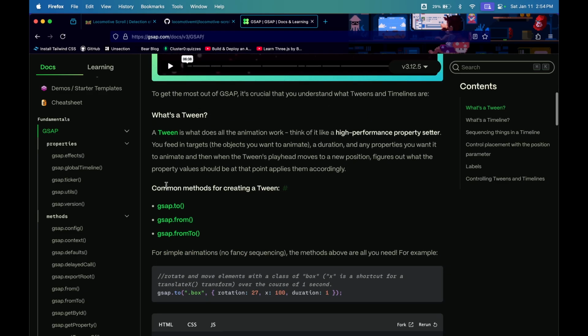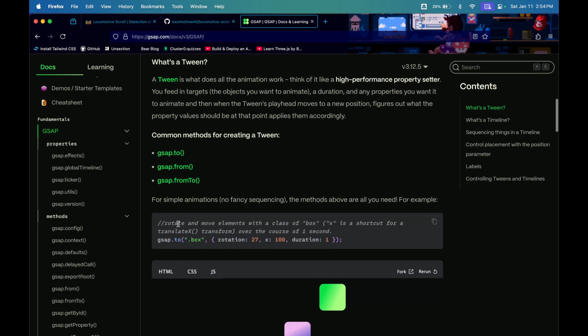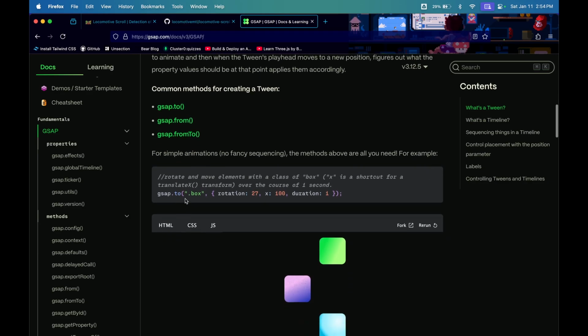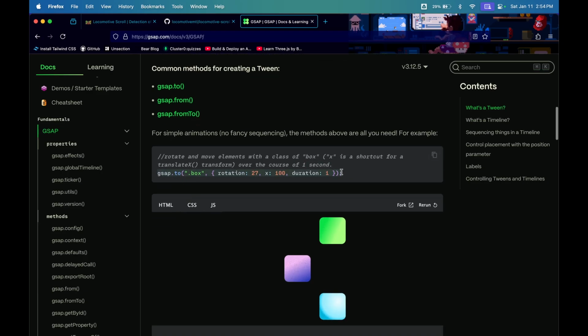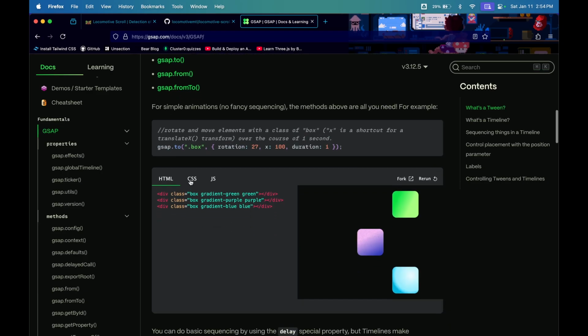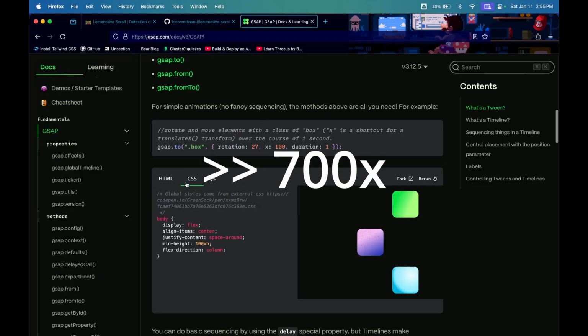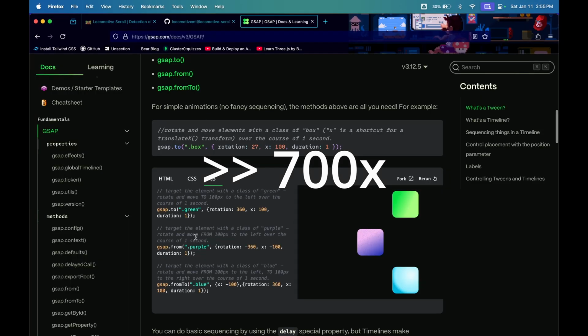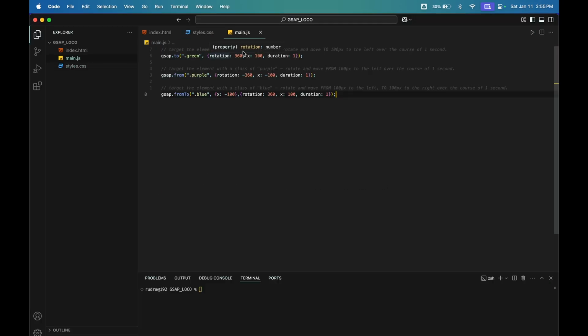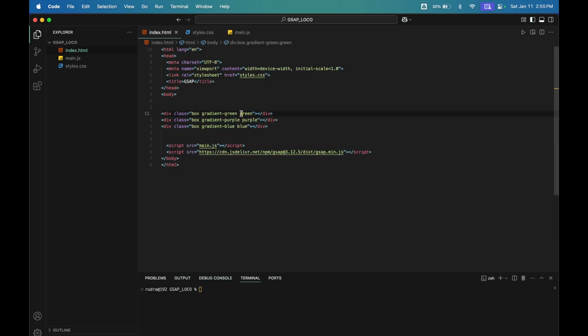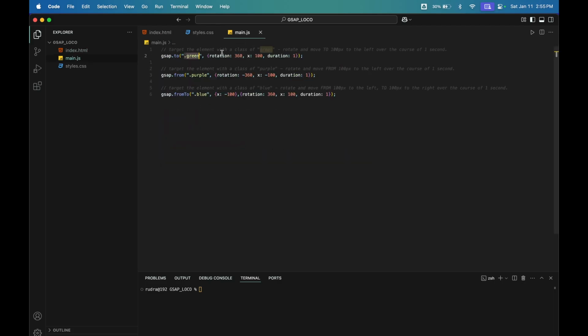Basically, it says that we have to use gsap.to or the other two options to actually implement GSAP. Here they have shown an example using gsap.to and the code for all three. I will just yoink the codes. Target the element with a class of green, rotate and move 100 pixels to the left over the course of 1 second. So .green is the class that they give to this div.